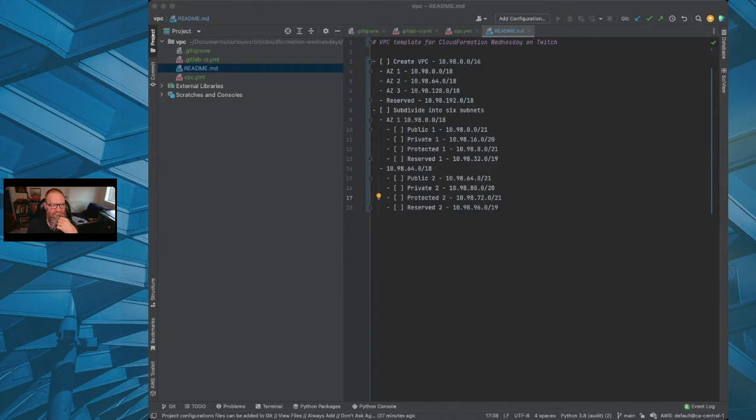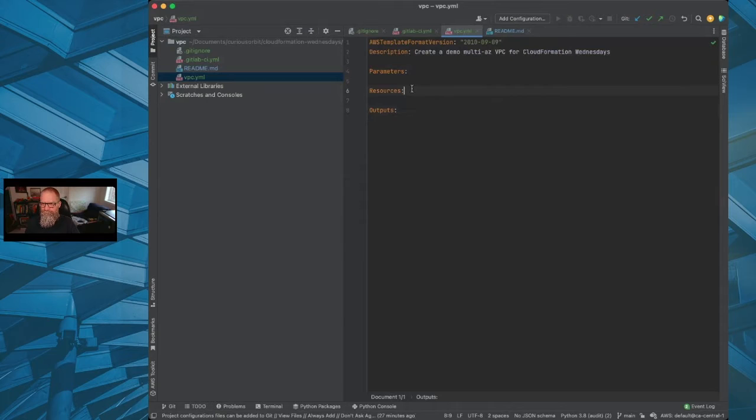Let me grab the documentation for this. And let's start building. So we're going to say VPC 0. Okay. And then we're going to say CIDR block. And we're just going to refer to VPC CIDR block.